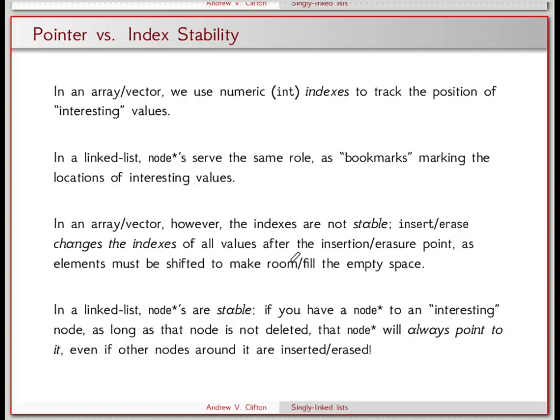There's one other thing that linked lists offer us that isn't a big O runtime thing, but it is sometimes very useful. If you go back to the example where we inserted a new node into the list and I showed what memory looks like, you'll notice that the addresses of the other two nodes did not change. So if you have a node pointer to an interesting node in a list, as long as you don't delete that node, that pointer will always be good. You can always use it to access that node, no matter what other nodes are being inserted and erased around it.